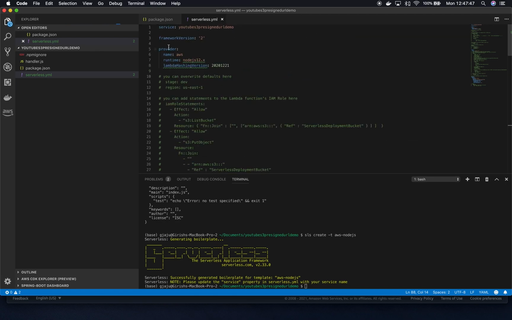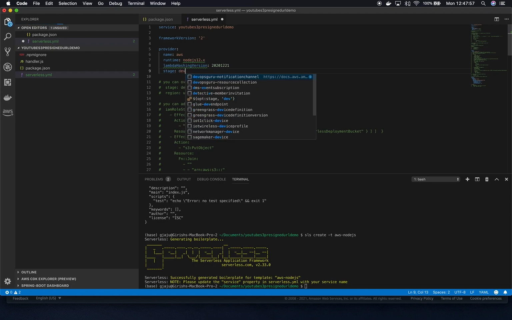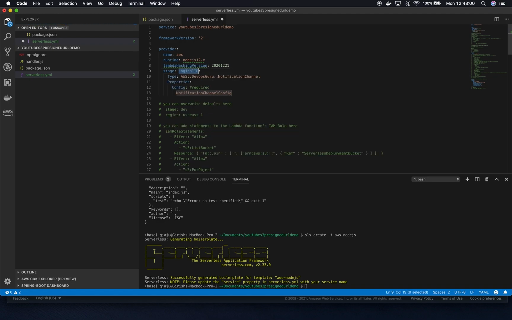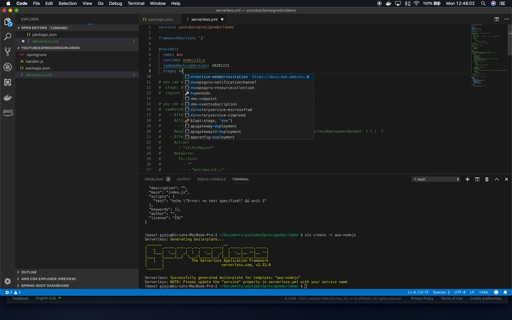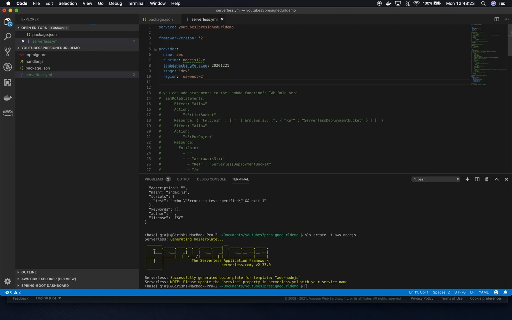Let's go to the provider section. This is where we will add the stage. By default, serverless framework deploys it in dev, so we'll just keep it dev. And also the AWS region, I want to be in US West 2, Oregon, which is the closest region for me. So we got that. Let's remove this.